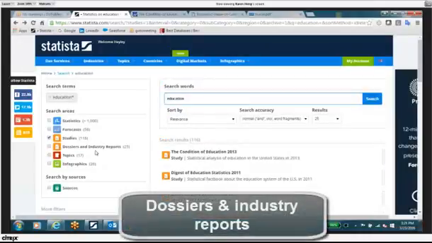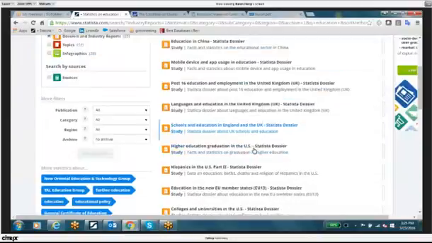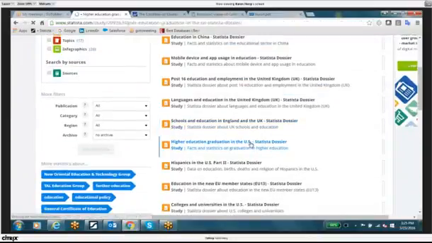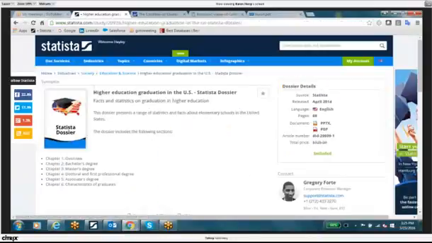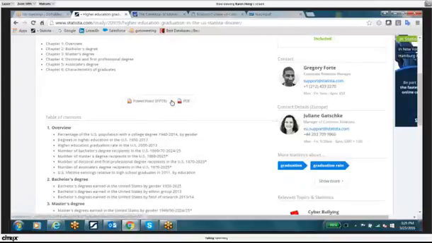The next section of our platform is called Dossiers and Industry Reports. This is exclusive and proprietary information that our research team puts together. This is what they consider the most relevant about a particular subject. You'll see with the dossiers, we provide a table of contents. We provide it either as a PowerPoint or as a PDF.